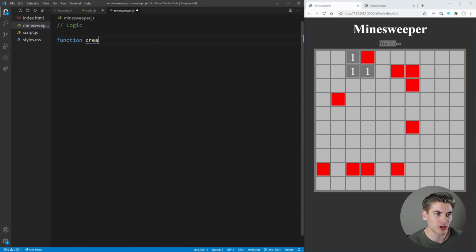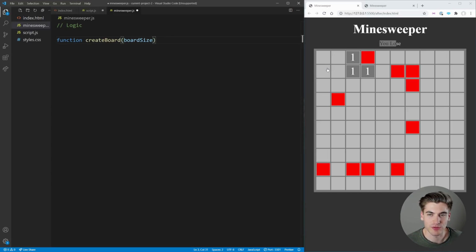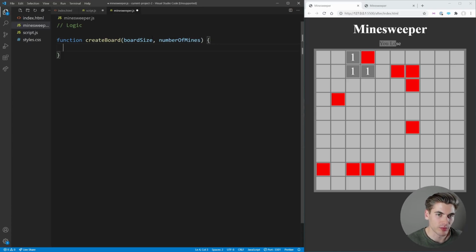Let's just create a function called create board. And this is going to take the board size because we need to know how big our board is. It's a square, so we just need to know one direction. And then we want to have the number of mines. These are things that we can configure when we create the board because we need to know how many mines to put on the board and also how big our board overall is going to be.